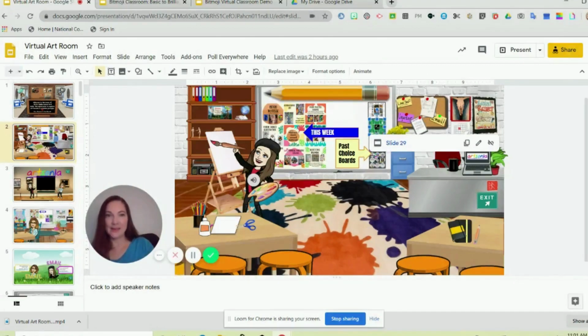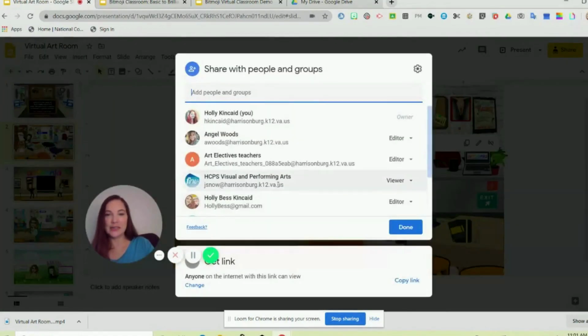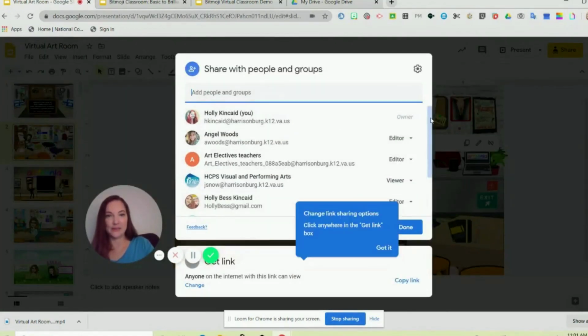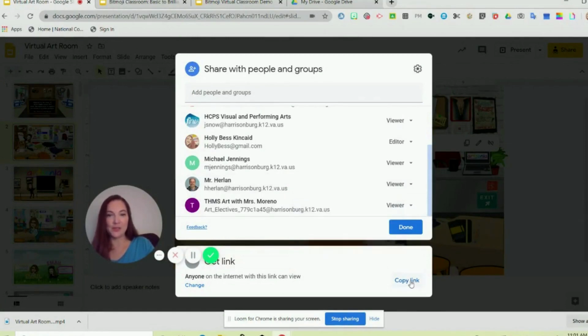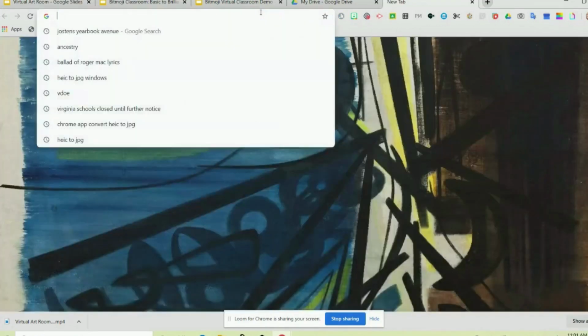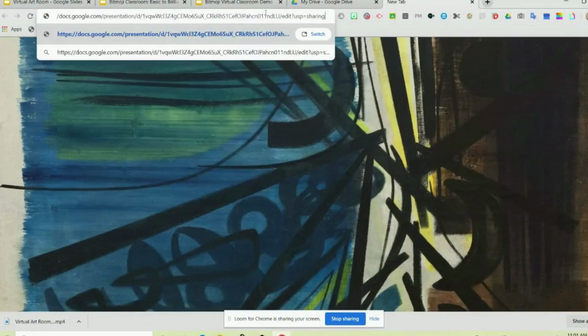Now, to do that, I can go up to share. And you're going to get a link, and you can see I have this particular slide shared to a lot of people. I can go to copy the link. Now this is where I'm going to change it a little bit. I can go up to a URL and paste that link.